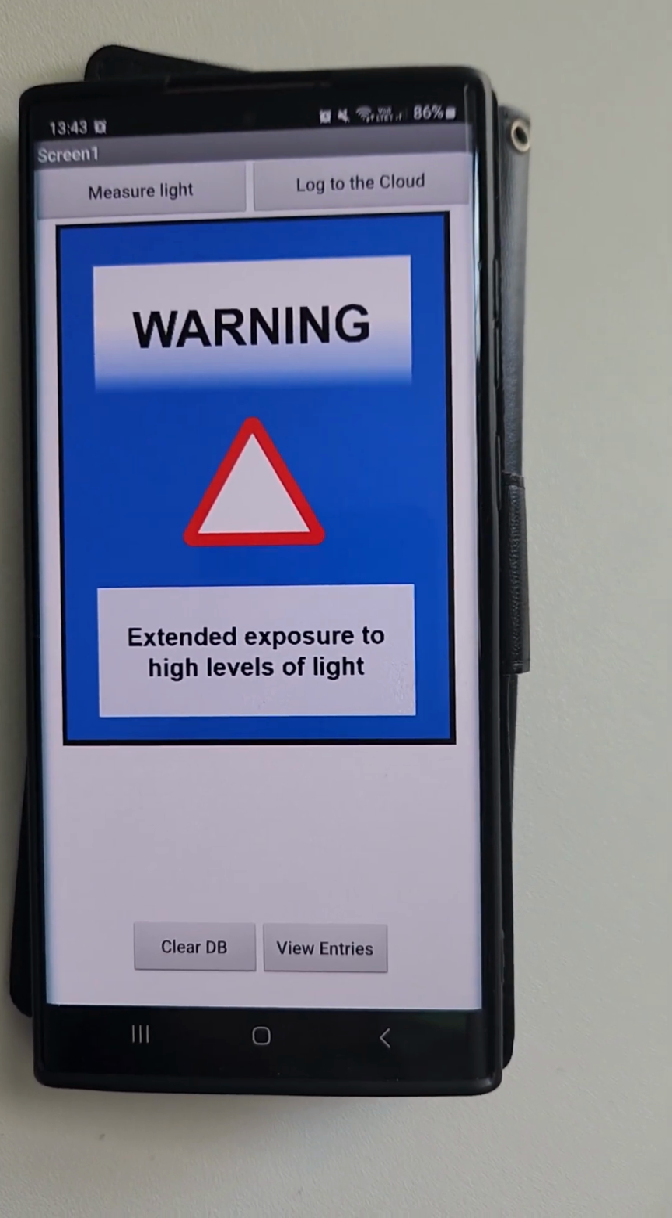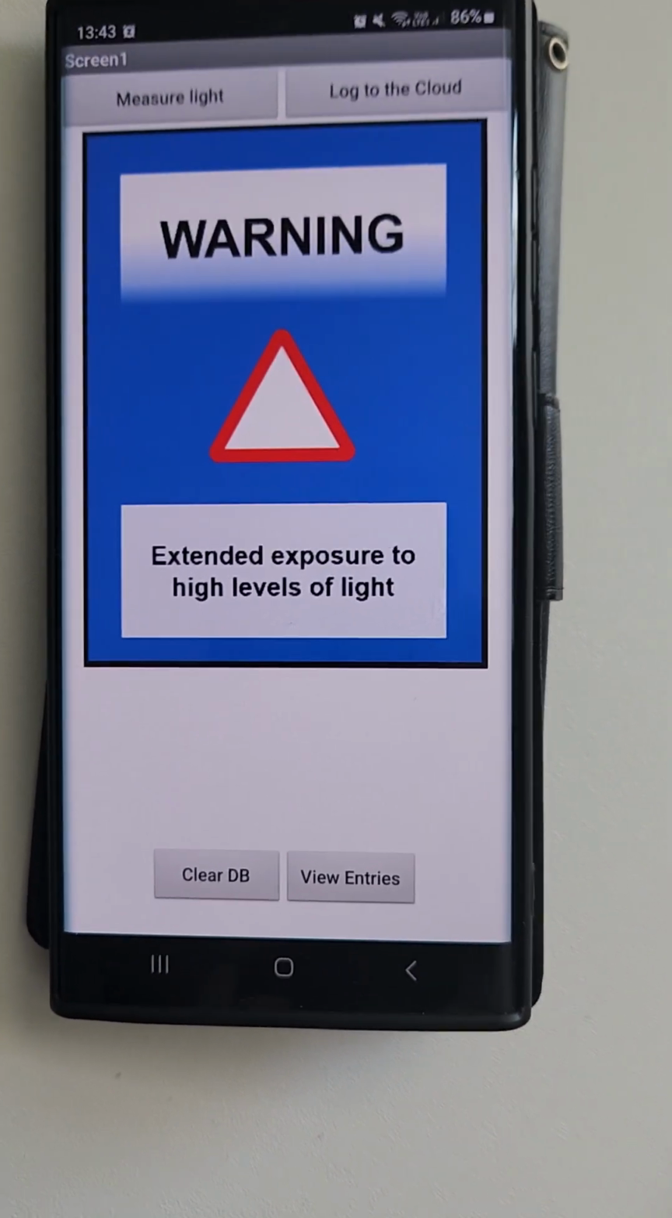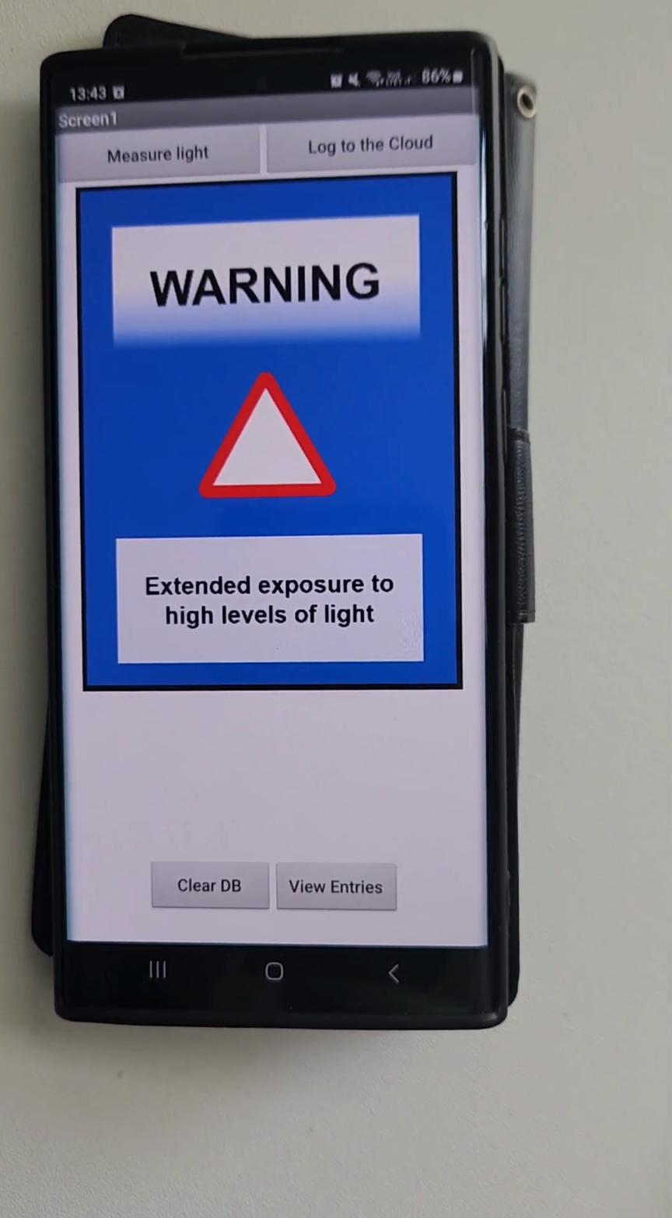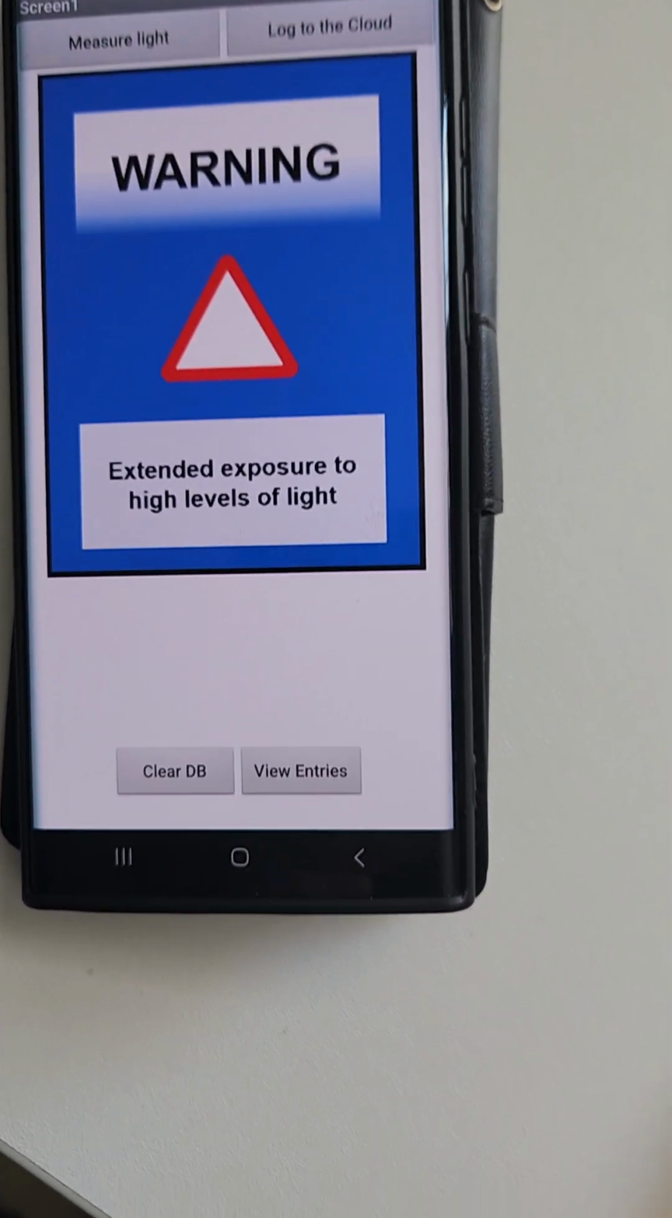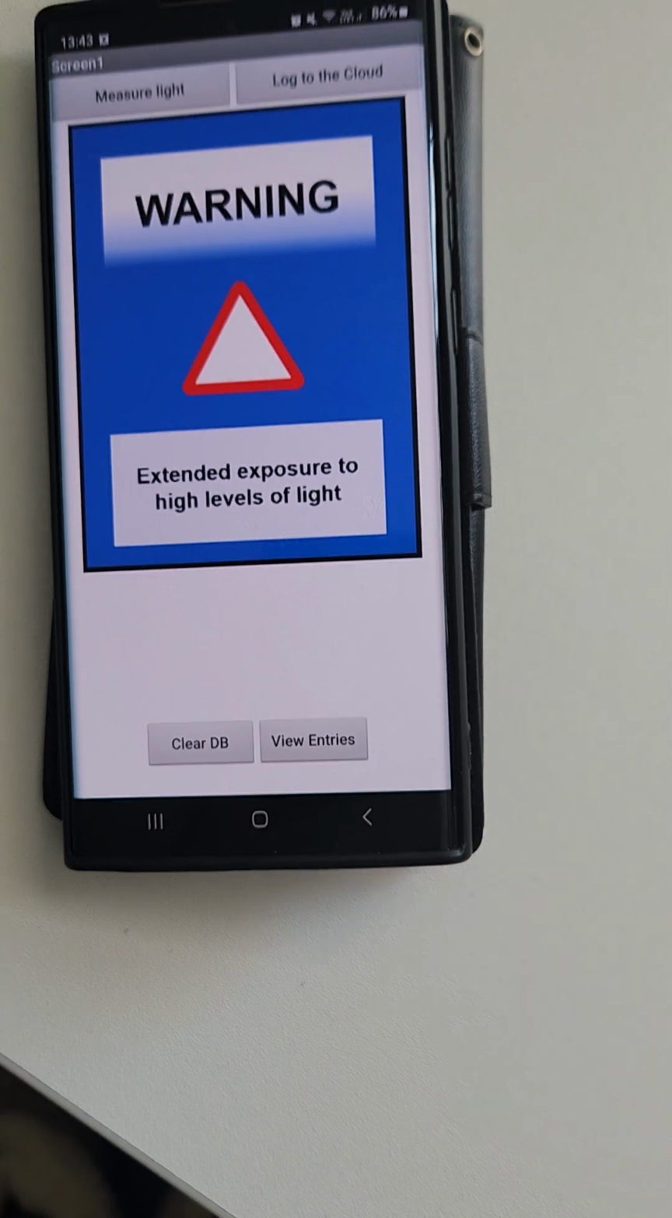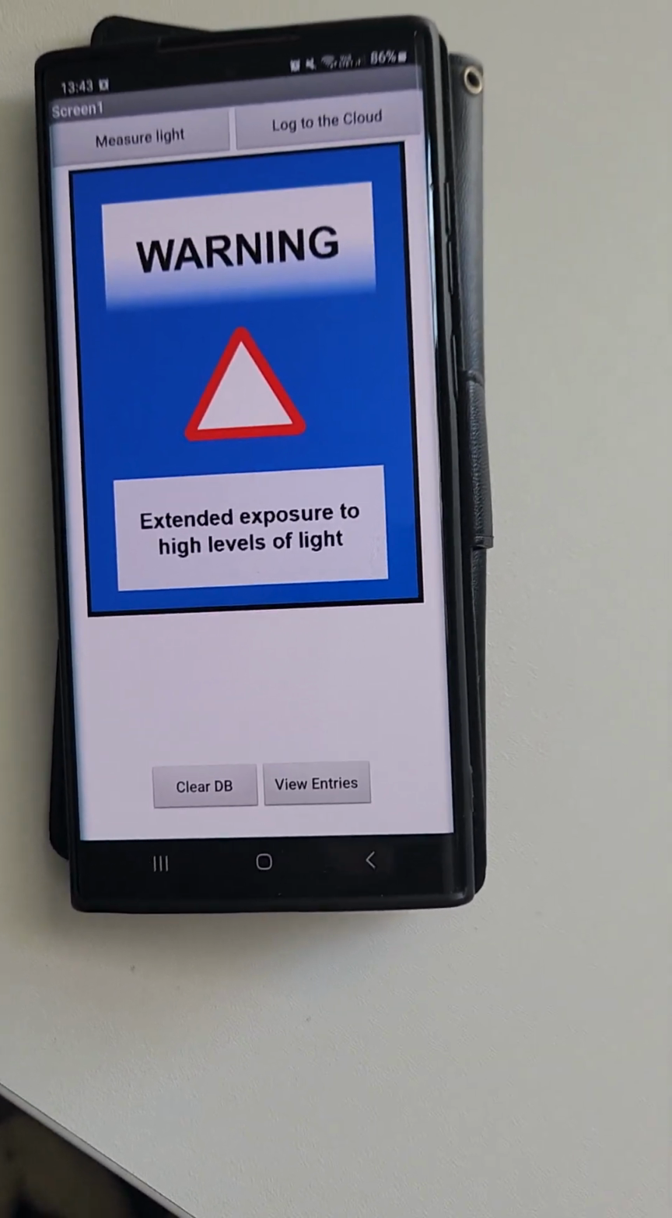Because the point is to check if you're sleeping with the right amount of light, and it gives you a warning if you've been sleeping for a few days in above the recommended amount of light.